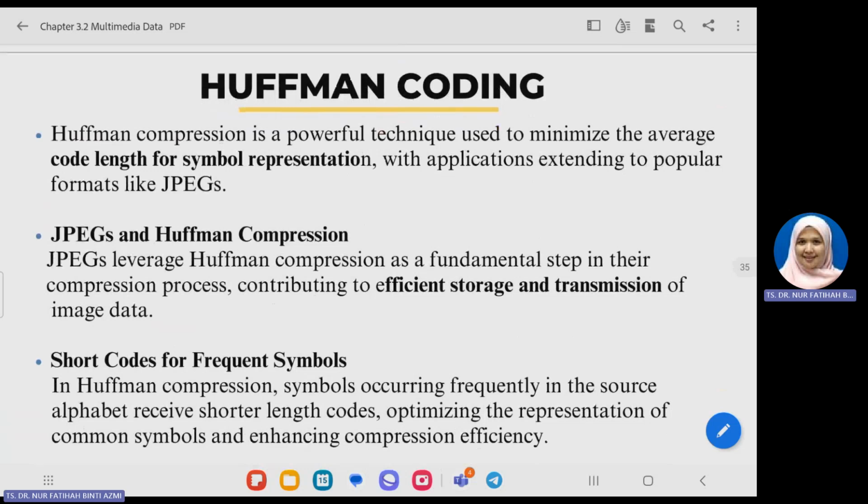Okay, so as in JPEG, the use of Huffman compression is a fundamental step for the JPEG compression process, and it contributes to the efficient storage and seamless transmission of image data, while still ensuring that our favorite photos and graphics are preserved.